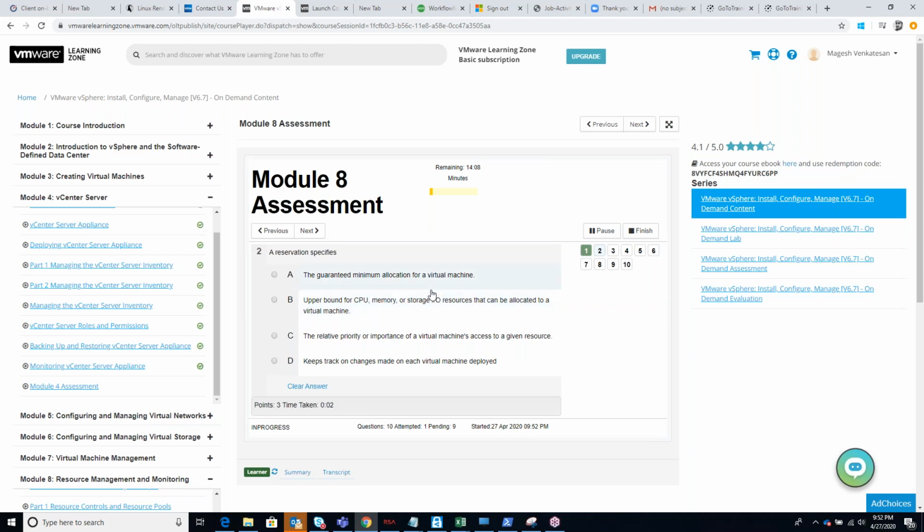The reservation specifies a guaranteed minimum allocation of resources for a virtual machine, versus an upper bound for CPU and memory, the relative priority importance, or keeping track of changes on each deployment. Yeah, the first one is correct. A guaranteed minimum allocation for that virtual machine.